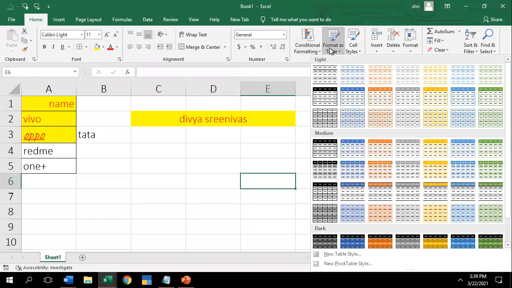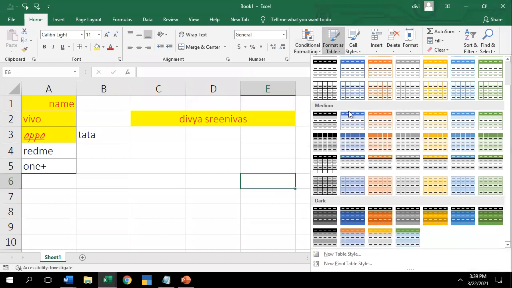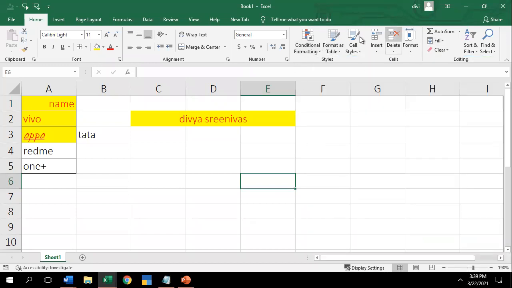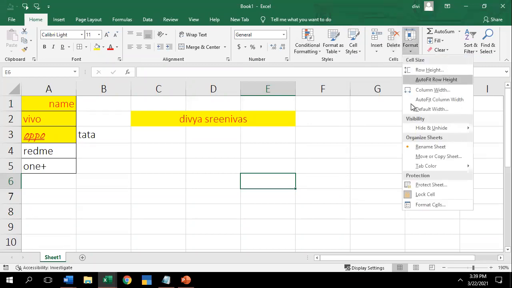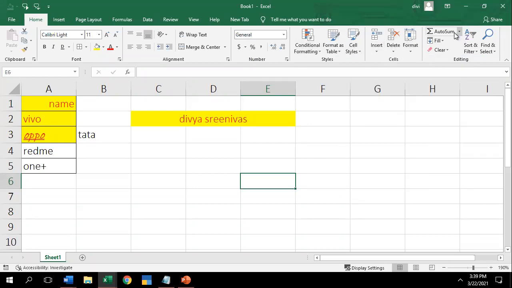Then you have Format Cell. Plain data can be formatted by the table form with different colors. Then you have Insert: insert sheet, insert column, insert formats.